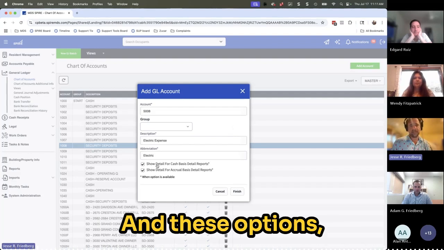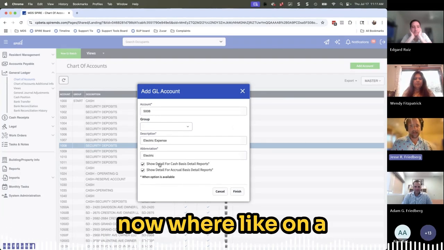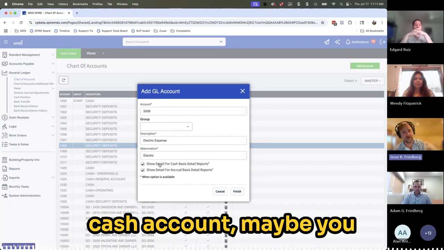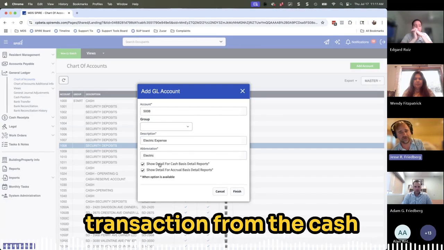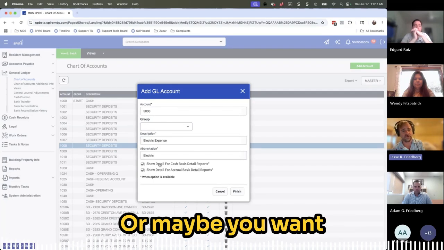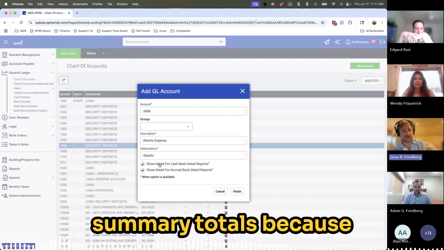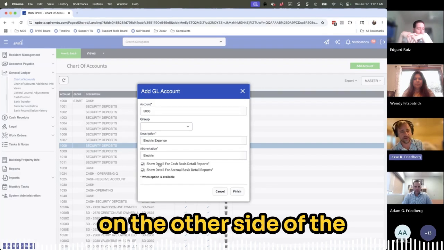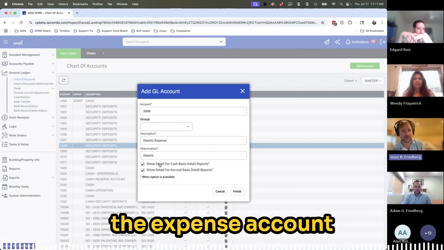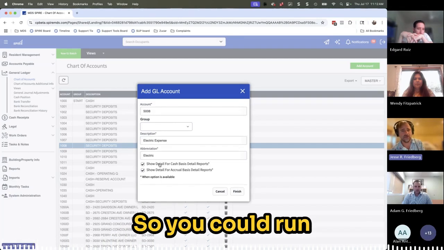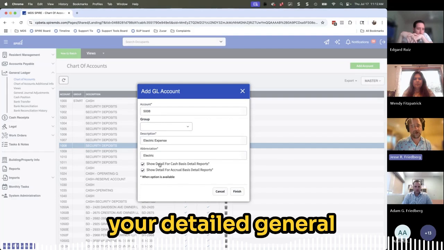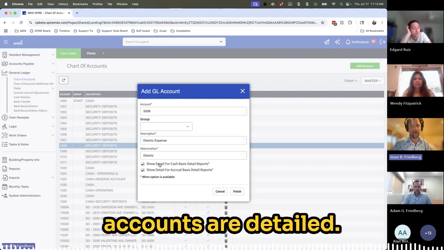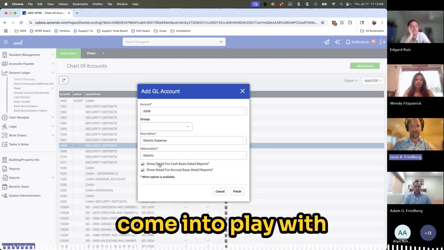So any account that's part of a group could be rolled up or not rolled up on certain reports like cash flows. And these options make perfect sense where like on a detailed general ledger report, let's say your cash account, maybe you want it to list every single transaction from the cash account point of view, or maybe you just want summary totals because the transactions are also being represented on the other side of the equation, whether it's the expense account or the income account. So you could run your detailed general ledger reports so that certain accounts are summarized or certain accounts are detailed. That would probably come into play with a cash account.